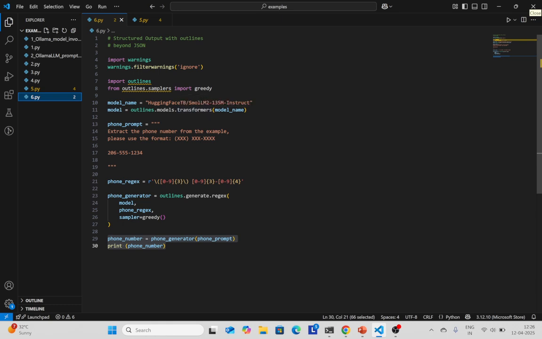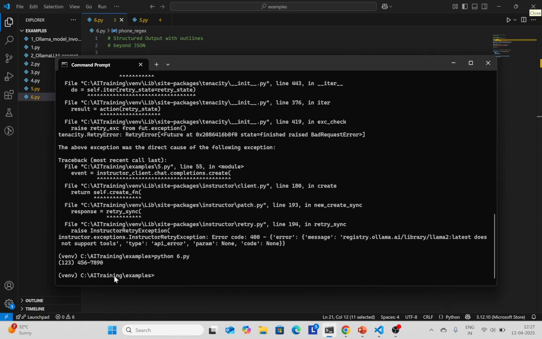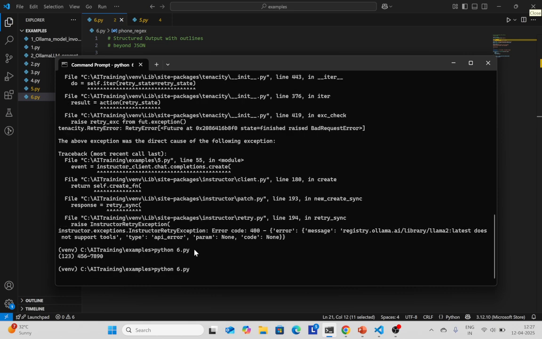And now the key thing here is a regular expression. So how does a phone number look like? Basically it has 0 to 9 digits three times, 0 to 9 digits three times, and 0 to 9 digits four times, right? It's a 3-3-4 kind of structure. And then you say generate regex, you give a model, a regular expression and a sampler, and then you print it. So if I do that, I get a phone number like this, 1 2 3 4 5 6 7 8 9 0. I think this might be fairly quick, so we can run it again.